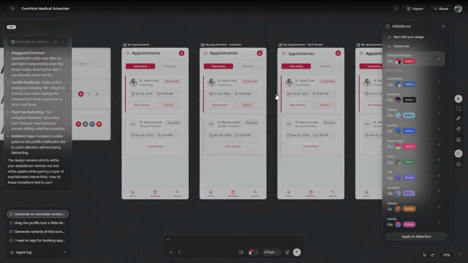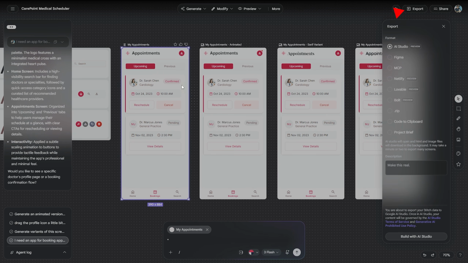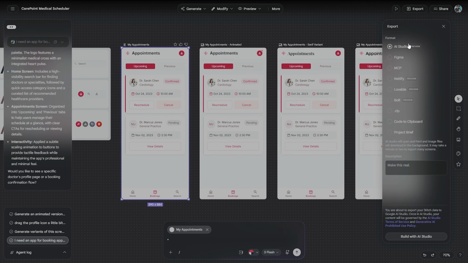Copy the link and give it to another developer if you want to share it with another developer, or you can simply click on export, select any one of these pages, then click on export, and you can export it to AI Studio, to Figma, to MCP, Netlify, Lovable, Bolt, .zip, Code to Clipboard, or Project Brief, and continue working on any one of these platforms. So here choose the format.